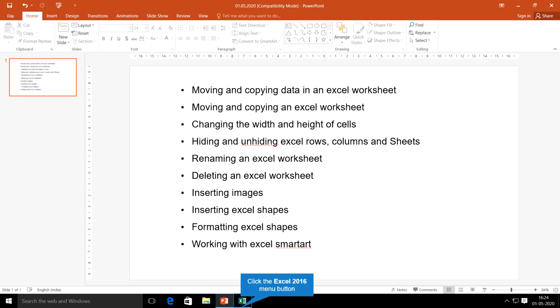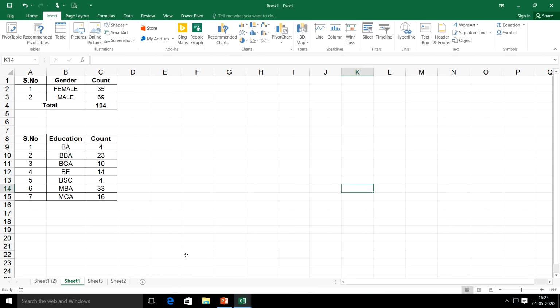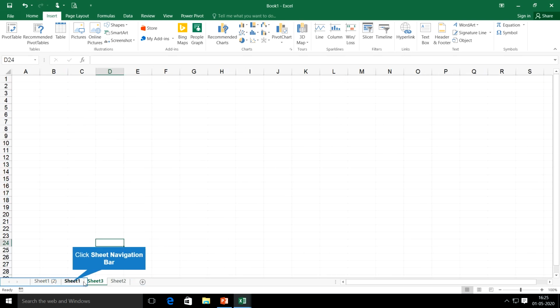Then hiding and unhiding sheets. Okay, right. So here we have many sheets. I do not want all these sheets to display. I want to keep only this sheet number 1. Other than sheet number 1, all the sheets should be hidden.